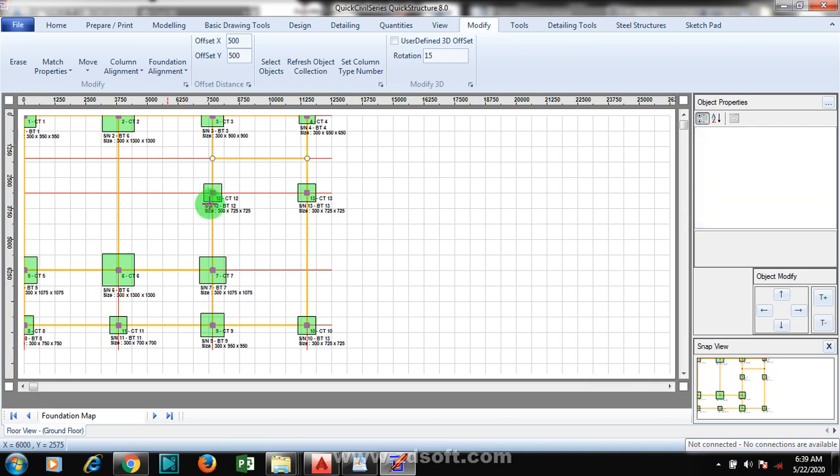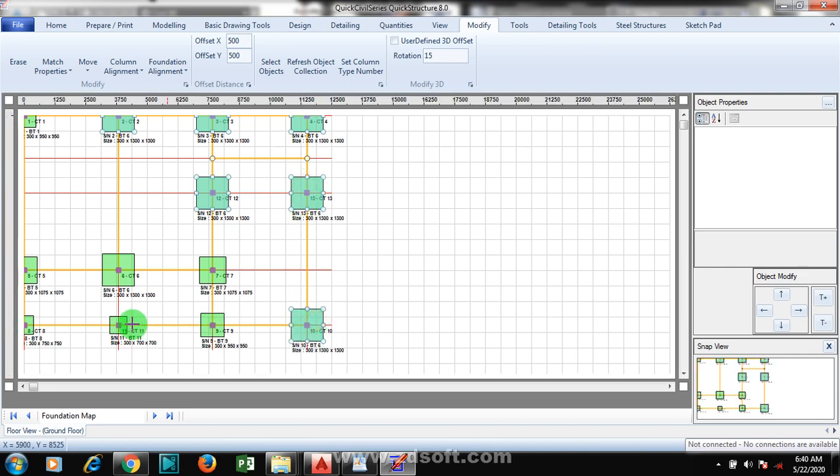Match, and then this is my origin. Sorry about that. So I can make all my bases the same size. I can do that for all structural members, as you can see.